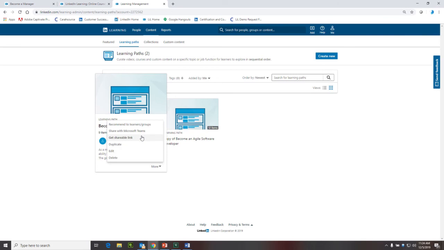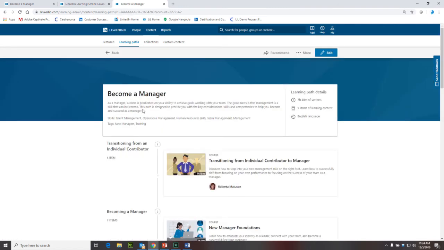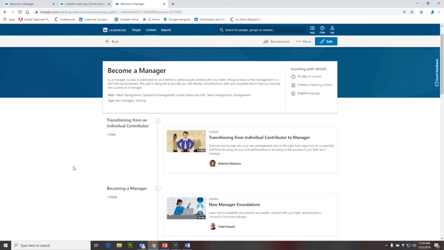I can also get a shareable link, which I can include in an email or other messaging mediums, as well as duplicate, edit, and delete the learning path. When I select this learning path, I am presented with its name, description, skills to be learned, and custom tags. To the right, I'm provided details such as the total length of the content included, number of items, and the language.